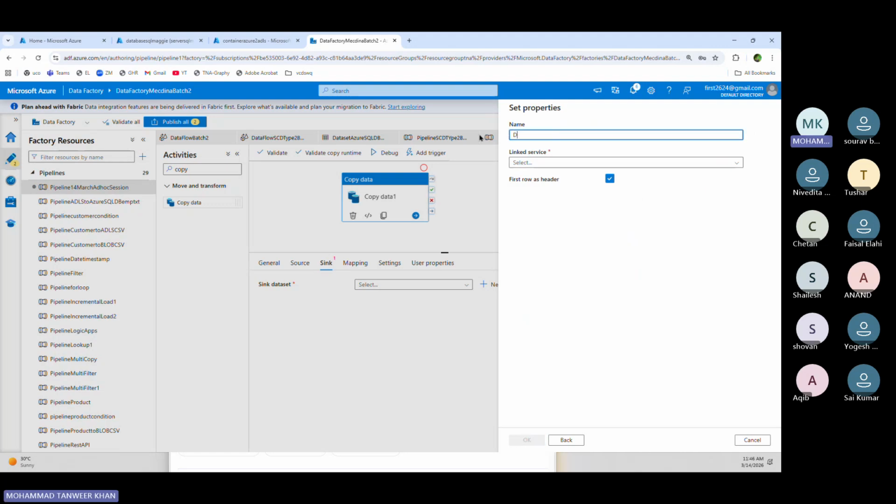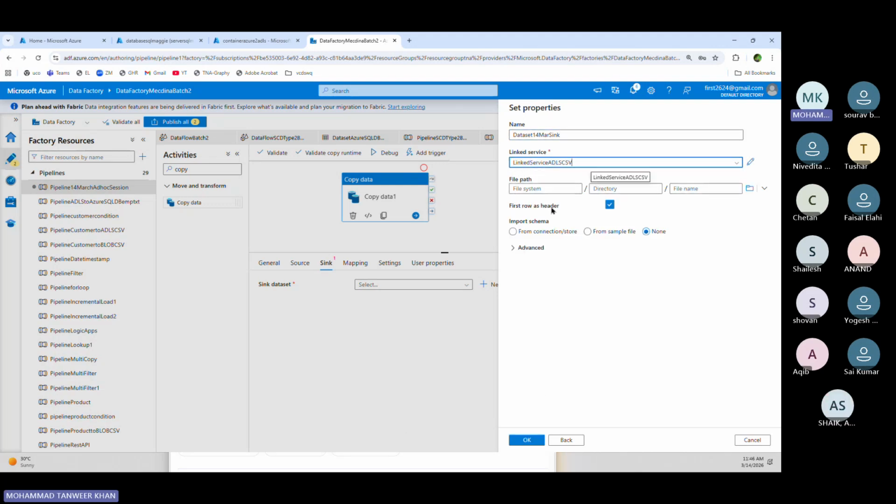Now give it a name, dataset, 14 March, save. And here also you have to give the linked service. In the linked service, the same details will be there, where you want to load and all those things.